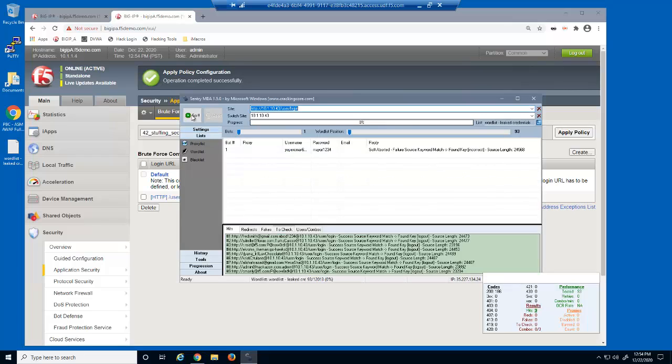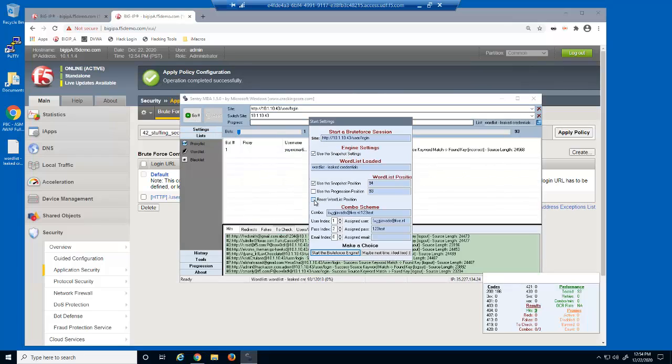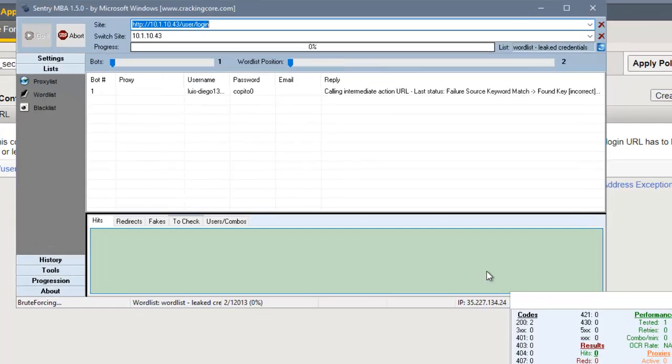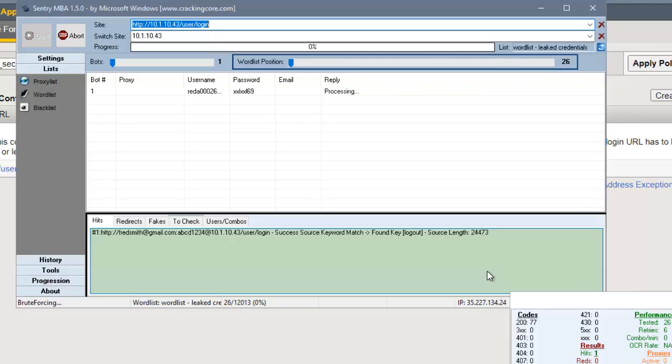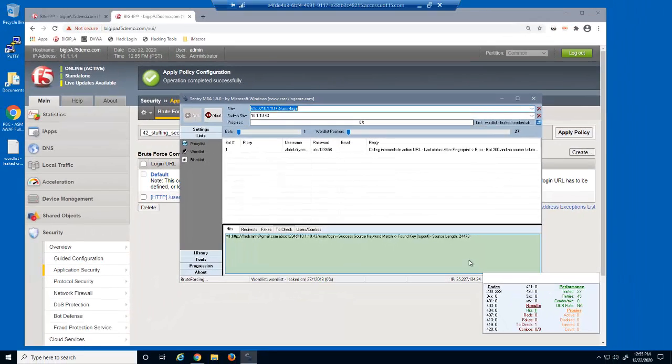We'll start the brute force attack once more. After about 5 seconds, the word list position stops. Only one username and password combination has been discovered. Remember, we configured the mitigation to begin after 40 failed login attempts.